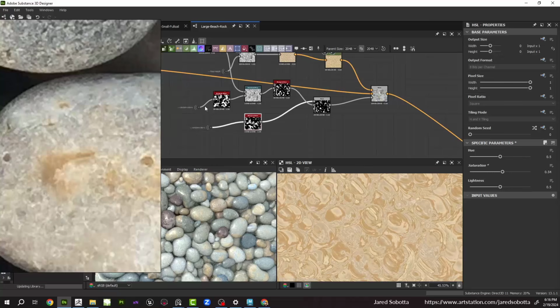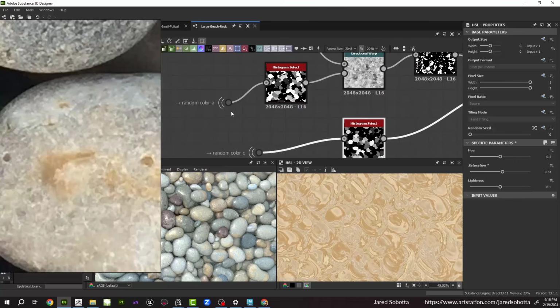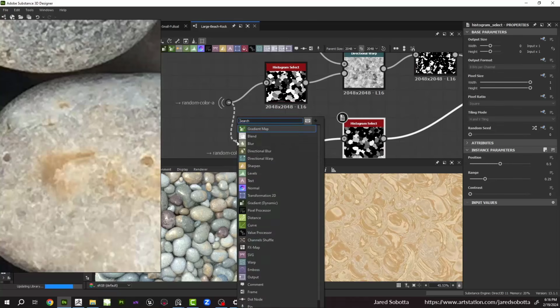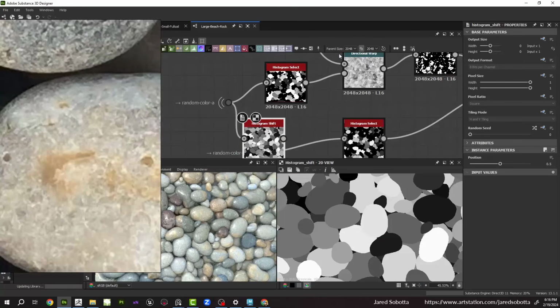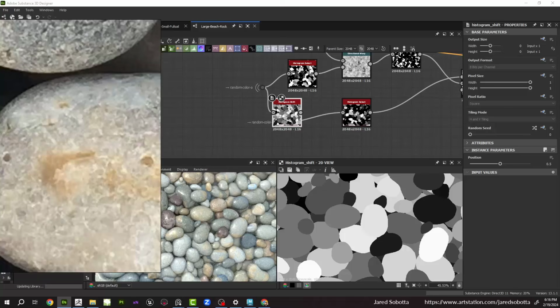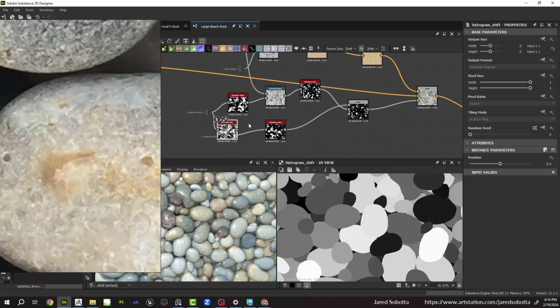Let's grab a histogram shift. Or, yeah, why not? Let's grab a histogram shift. We're just going to change this a little bit. What we can do is then use this one as our mask. So we're going to get rid of this guy here. We're going to use U as our mask.